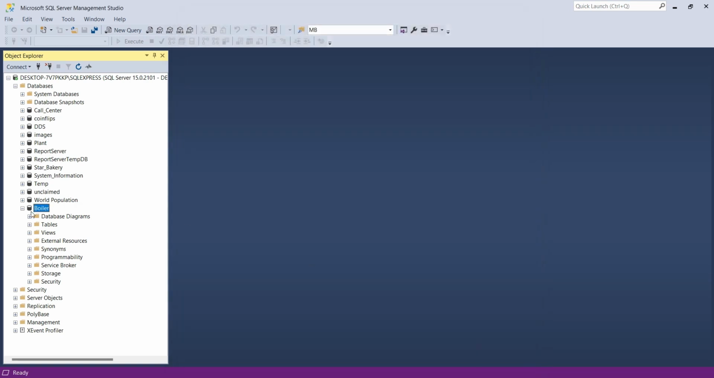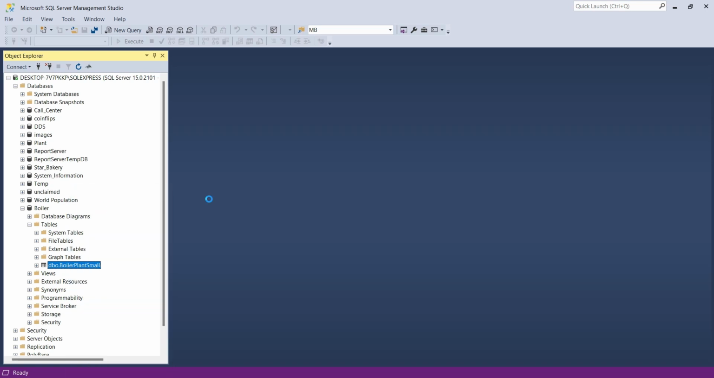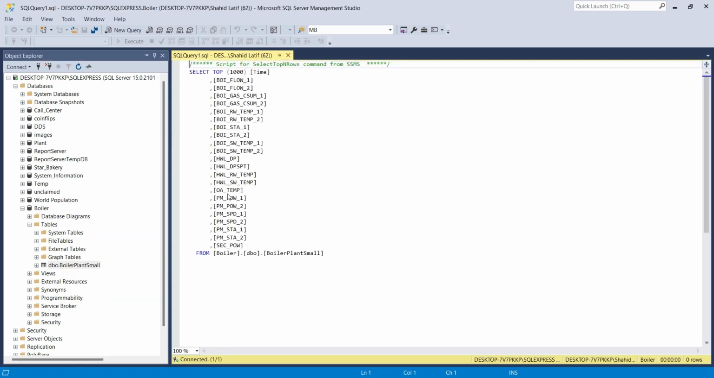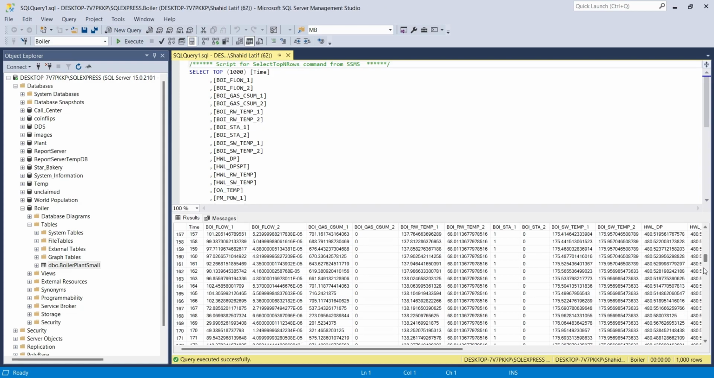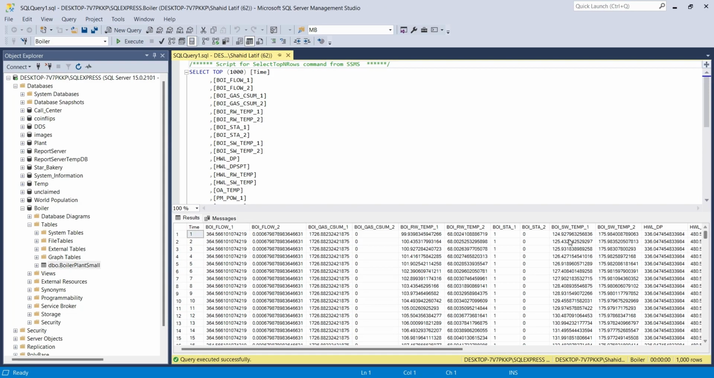Refresh your database, and now you can see your table in the Tables area. View the top 1000 rows to verify the table and data. As you can see, the table is OK, and the data seems OK too.